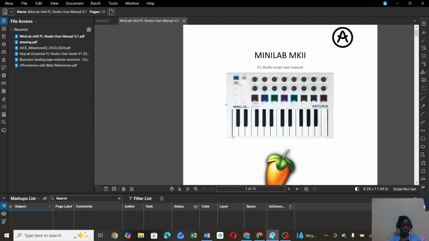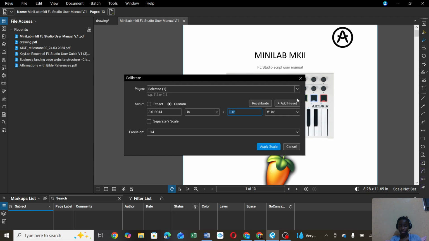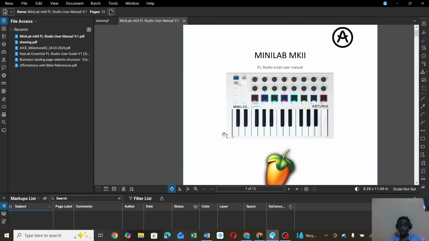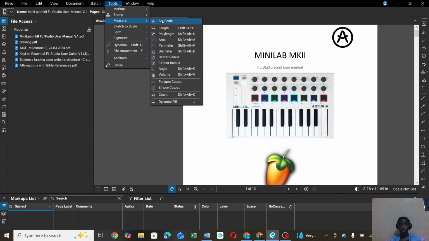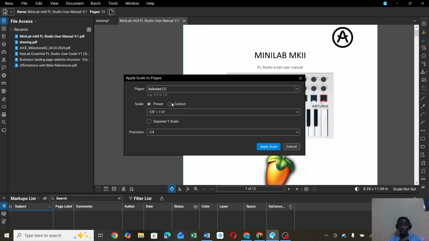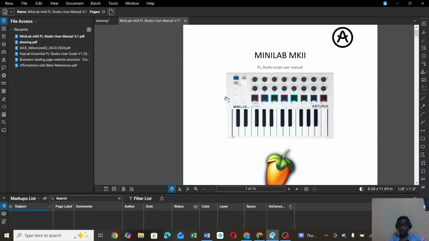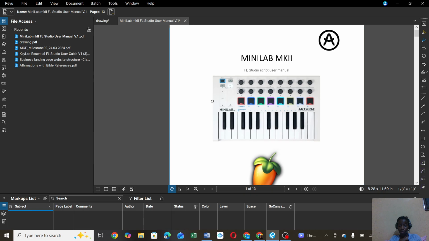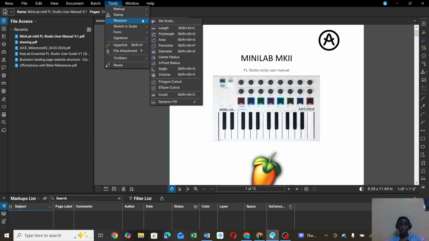So you can click here and no. Okay, I'm gonna go over the back. I think I lost it. The tools, measure, set scale, calibrate, apply scale. Oh no, supposed to calibrate it.